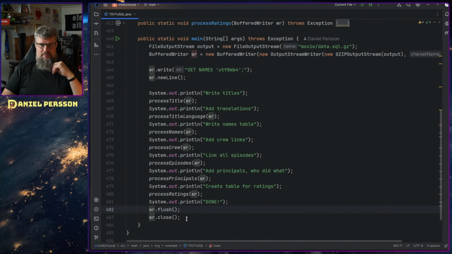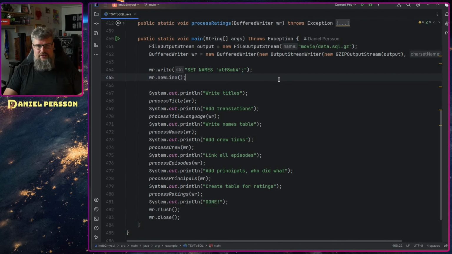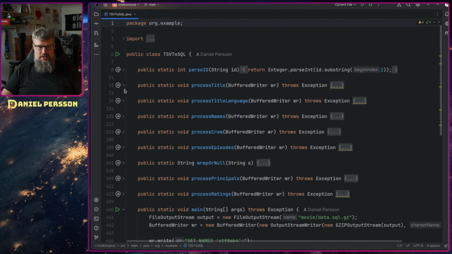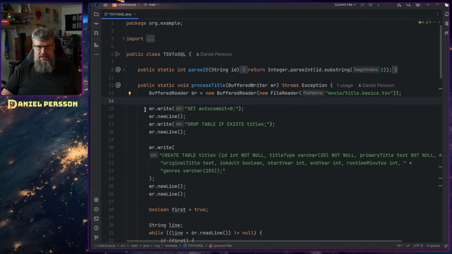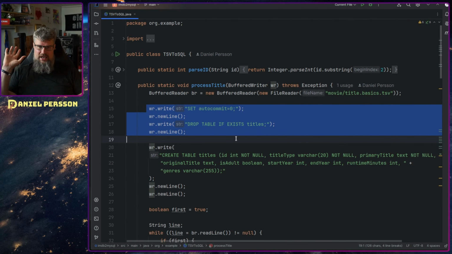Then I run all these processes and I flush it out and close that stream. So if we look at the different functions here, we can start with the process title. This starts with just saying, okay, don't commit this out directly because that will be super slow.